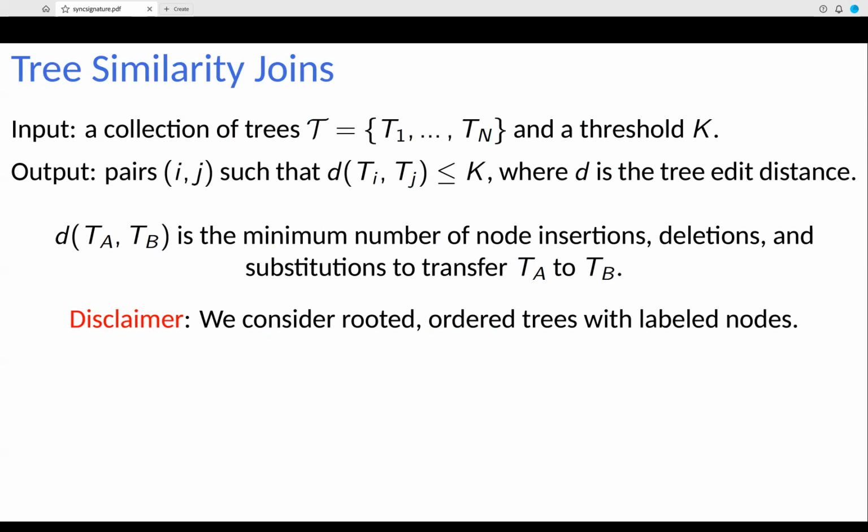we just assume that our trees are rooted and ordered, so basically the order of the children matters, and each node has a label. So the tree edit distance is the minimum number of insertions, deletions, and renamings of nodes, such that by using these operations, we can convert the first tree to the second tree.